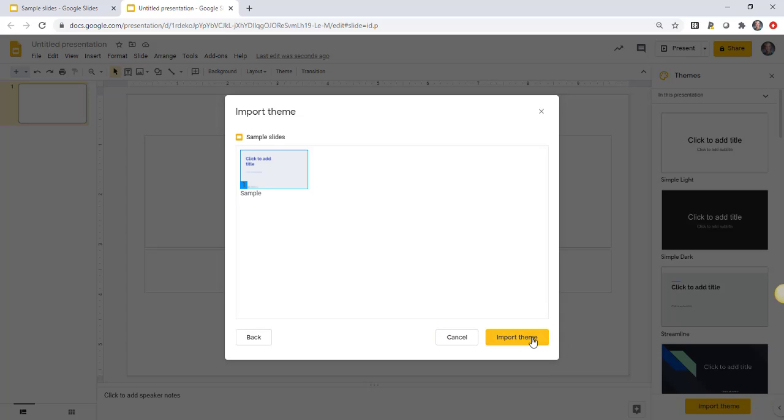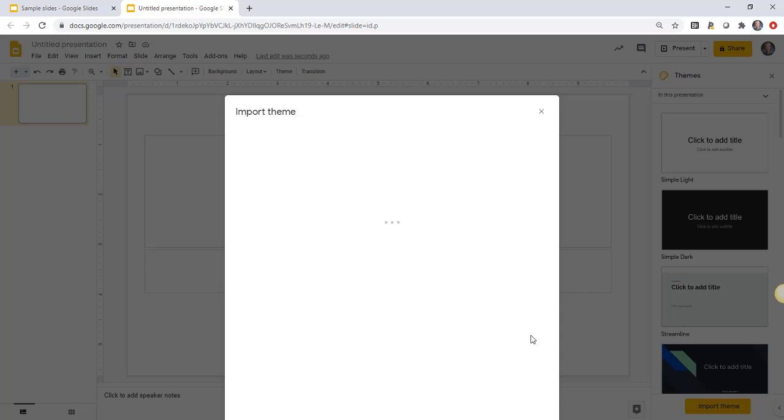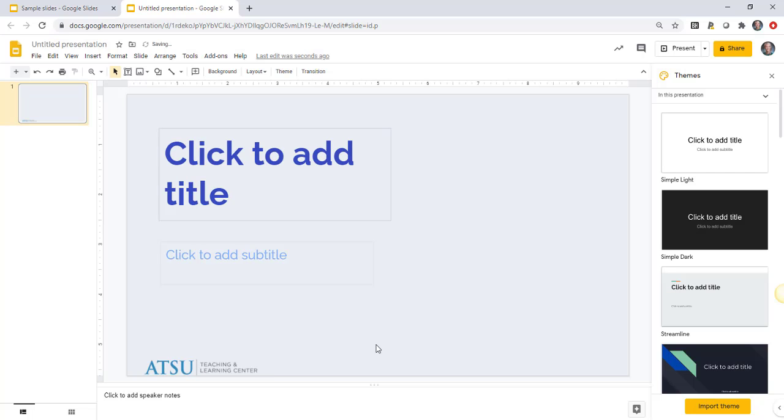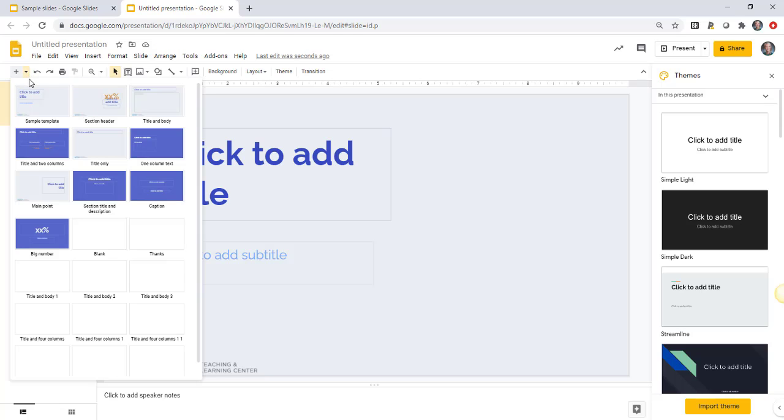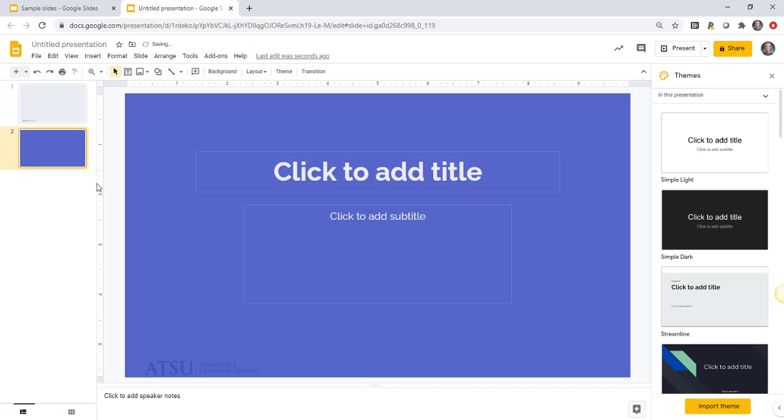Go ahead and click on it. We're going to import the theme, and you're ready to go. So you'll notice that the logo transferred through, and every time we add a new one, even if we add a new blank one, you'll also notice that logo is consistently there.